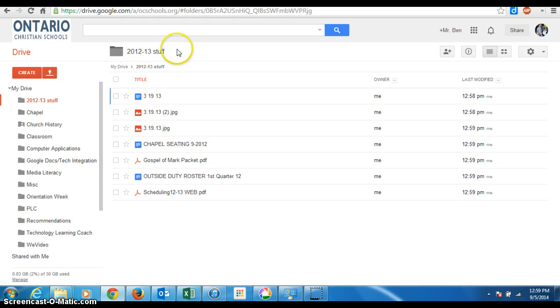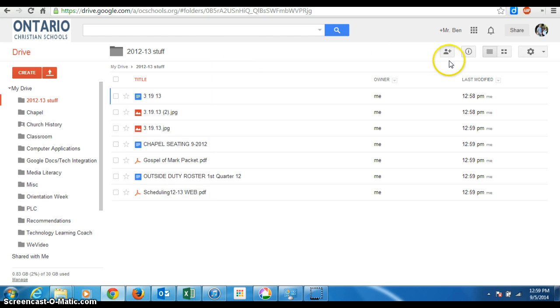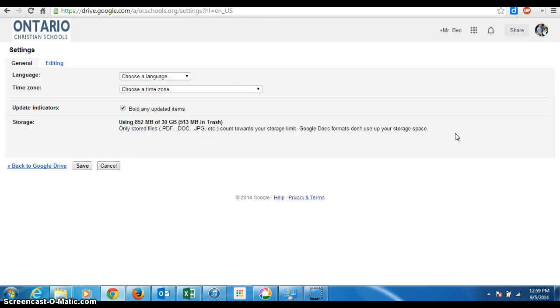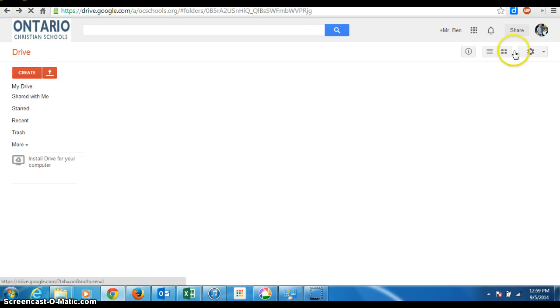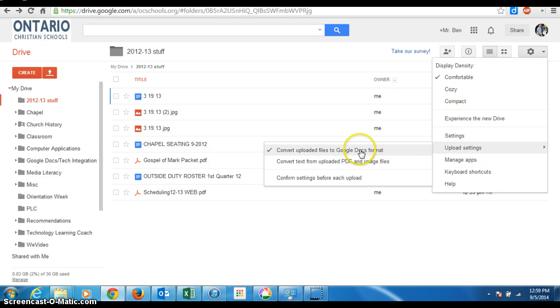So before you do that though, I kind of gave you this tutorial out of order. You're going to want to change some settings on here. You're going to want to change your settings over here, so if I go to this little wheel and go down to settings, oops, sorry, not that. If I go to upload settings, I'm going to want to have this one checked, convert uploaded files to Google Docs format. I think that's going to be the best way for you to share these.